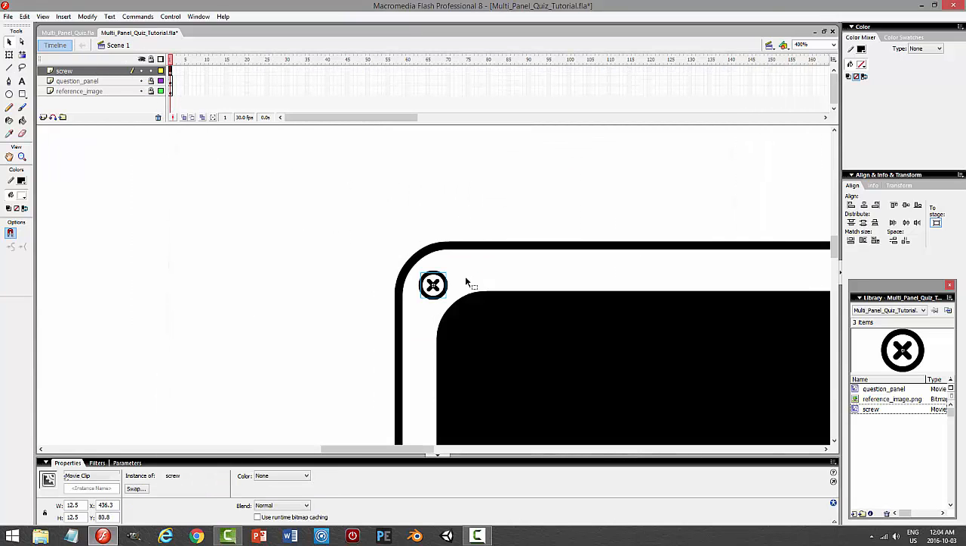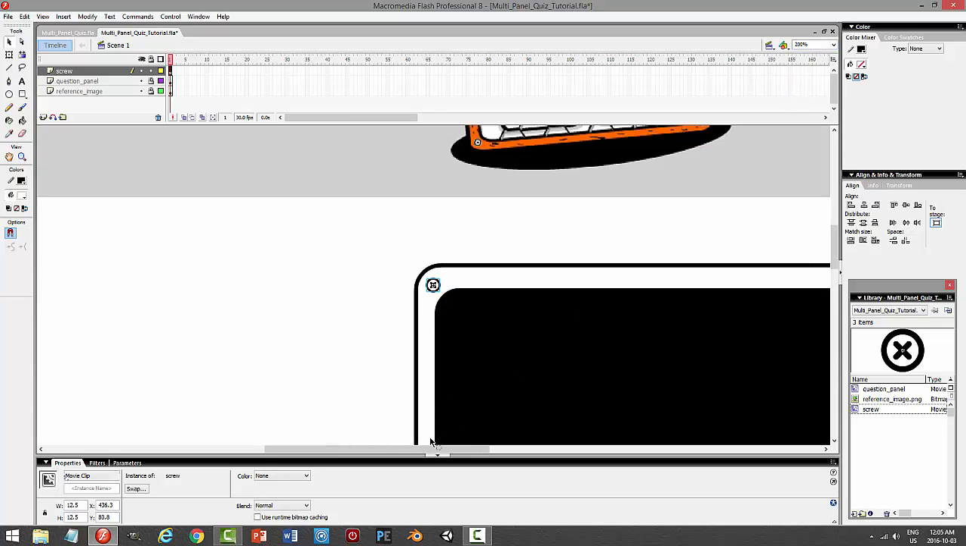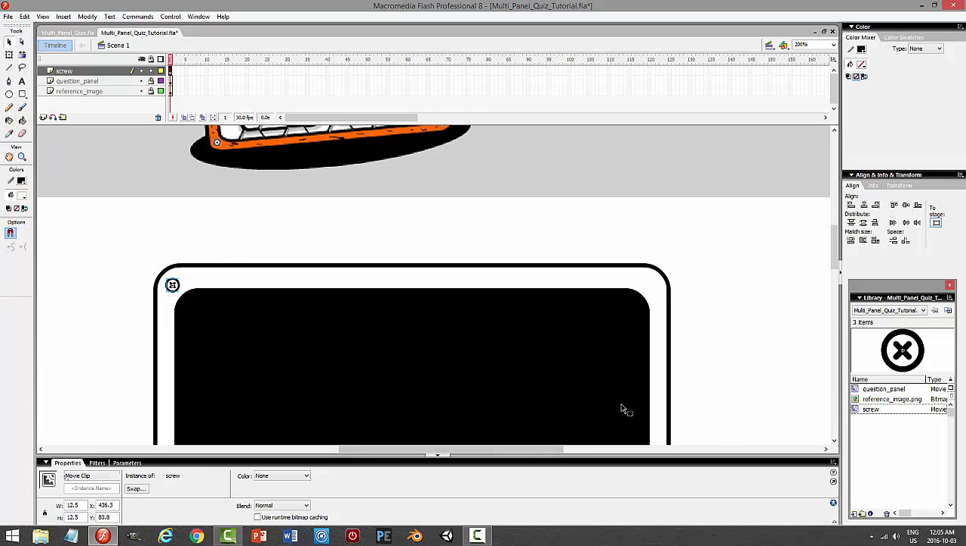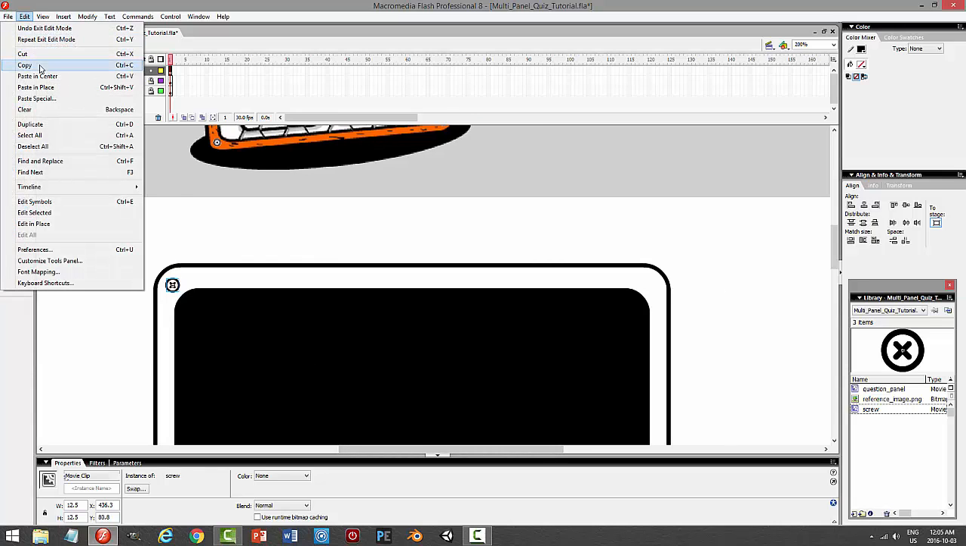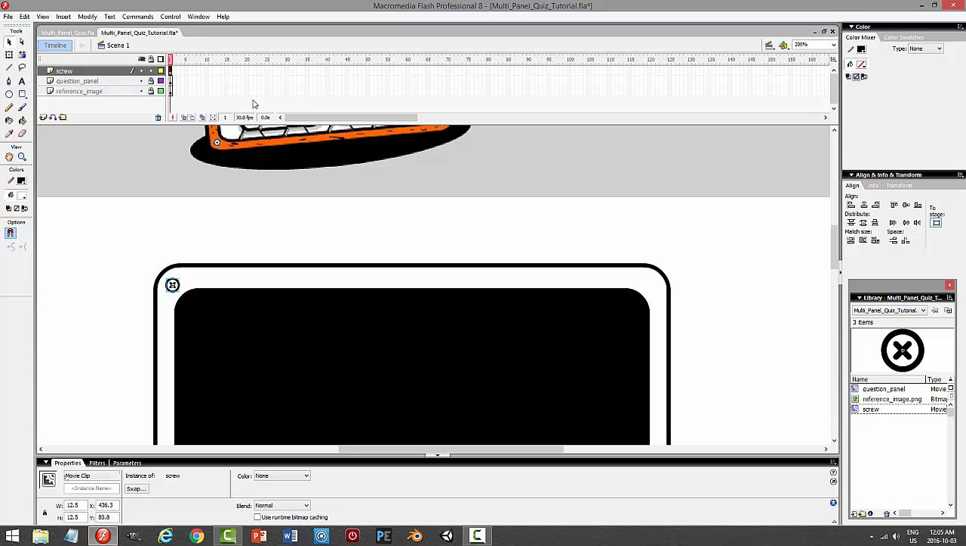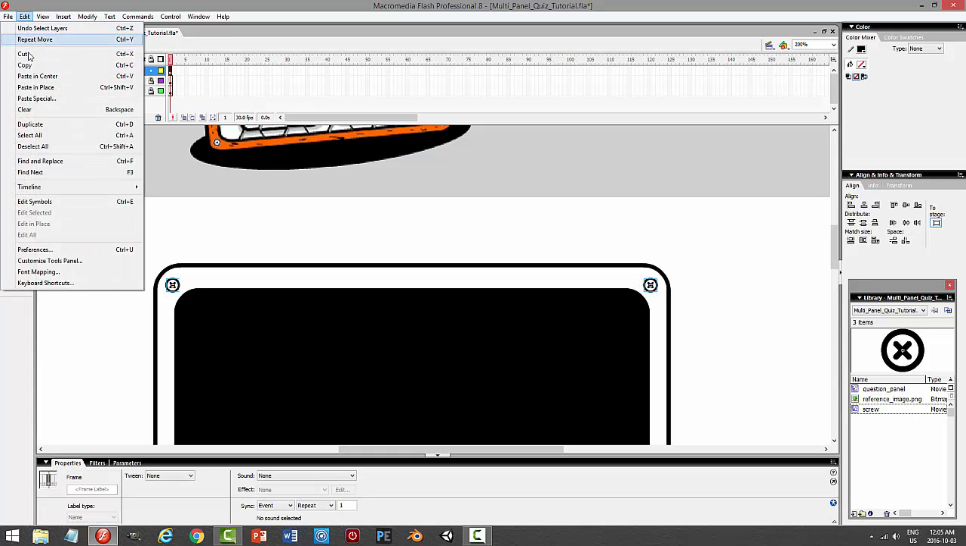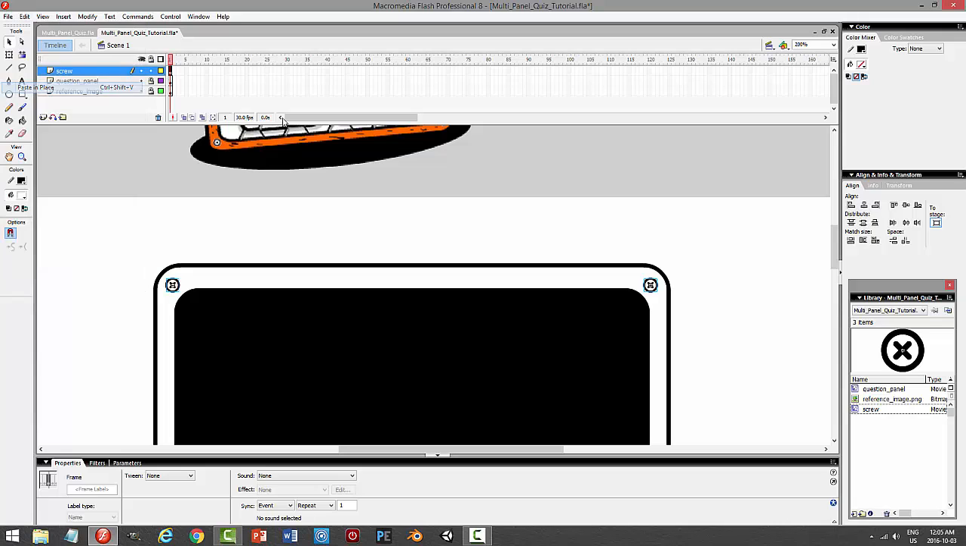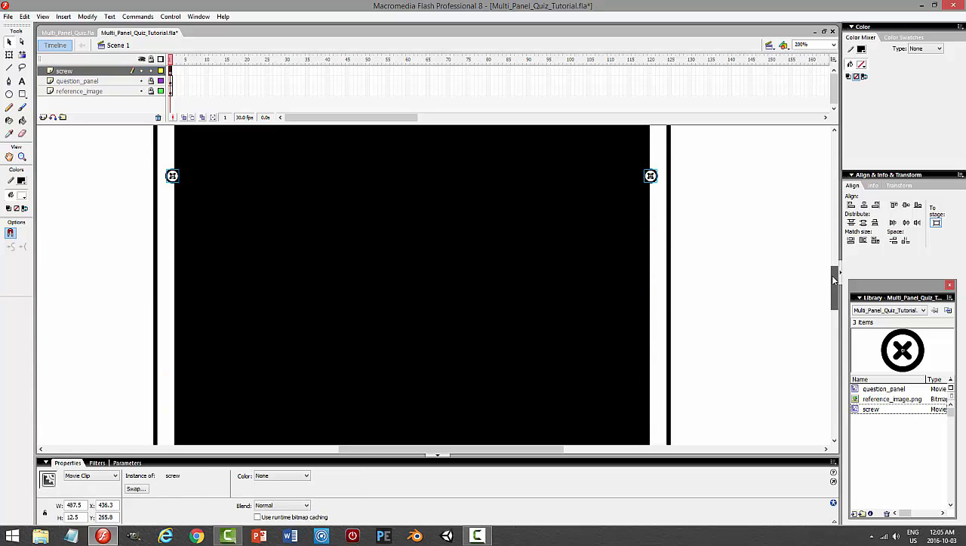I'm not going to bother labeling those layers. No sense to that. Although you could if you wanted to. I'm going to copy this and move one to the other side. Just like that. And then I'm going to grab both of them and copy and paste them in place. And I'm now going to move them down to the opposite corners.